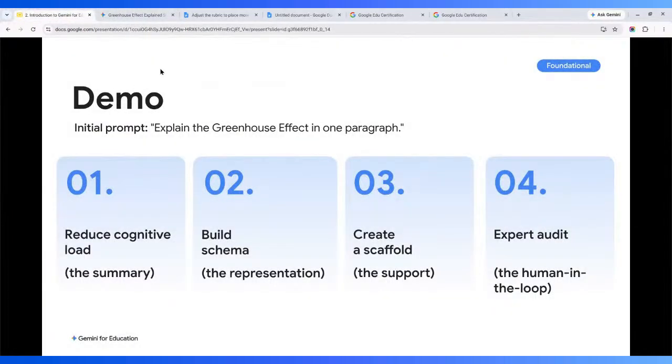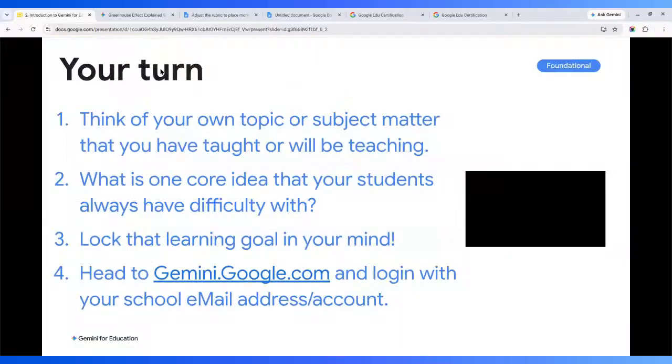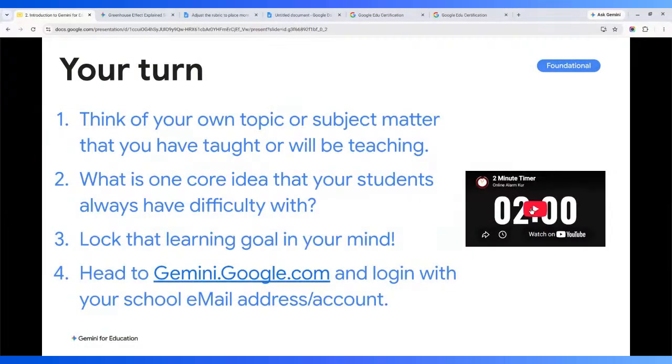Okay, so that's a lot of modeling for us. Now it's your turn to practice. And so we're going to give you 2 minutes to do a couple of things. I'm going to start the timer right now. And first, you're going to think of a topic or subject matter that you have taught or will be teaching. I want you to isolate one of those core ideas that your students always have difficulty with. So the example was the greenhouse gases, that greenhouse effect. And I want you to lock that into your mind.